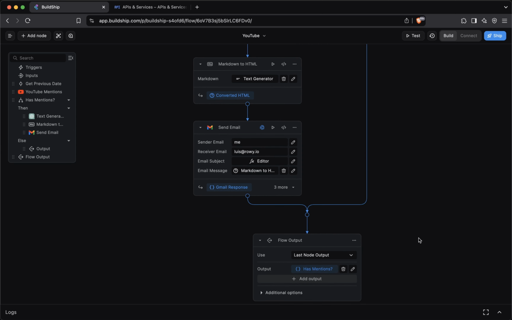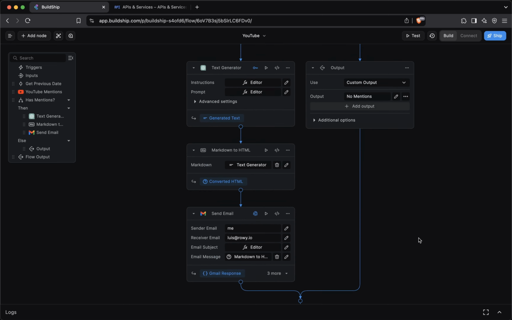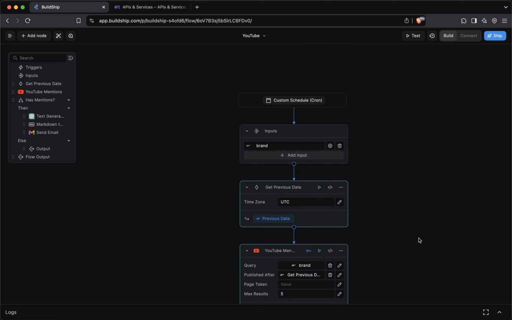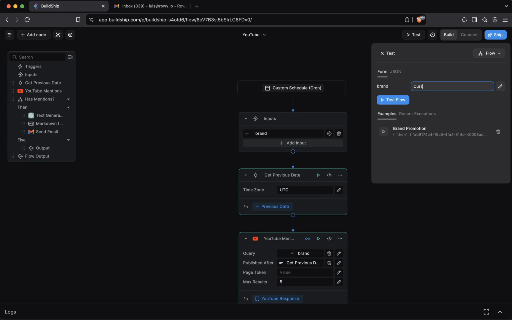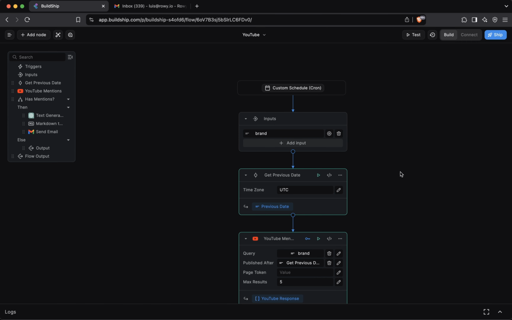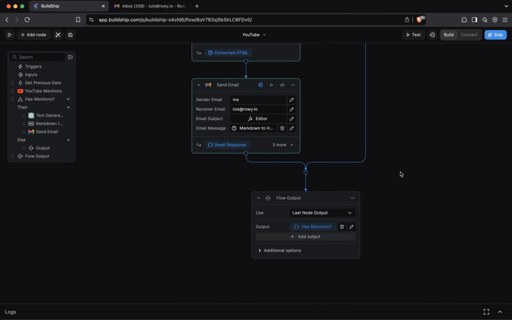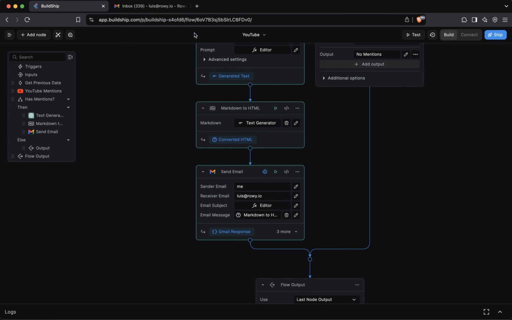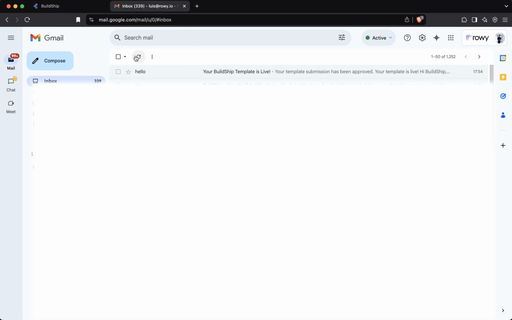And that's all there is to our workflow. And now we're ready to put this workflow to the test. Let's find out what people are saying about Cursor AI. And if you don't know, Cursor AI is an AI-powered code editor. Let's test the workflow. And our workflow has finished executing without any errors. And now if I head over to my Gmail and refresh, I'll see a new email here in my inbox, Cursor AI, new YouTube mentions.